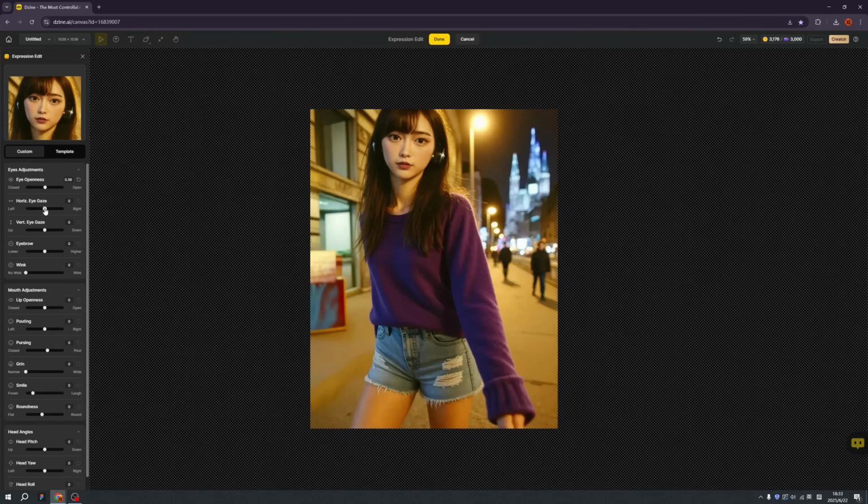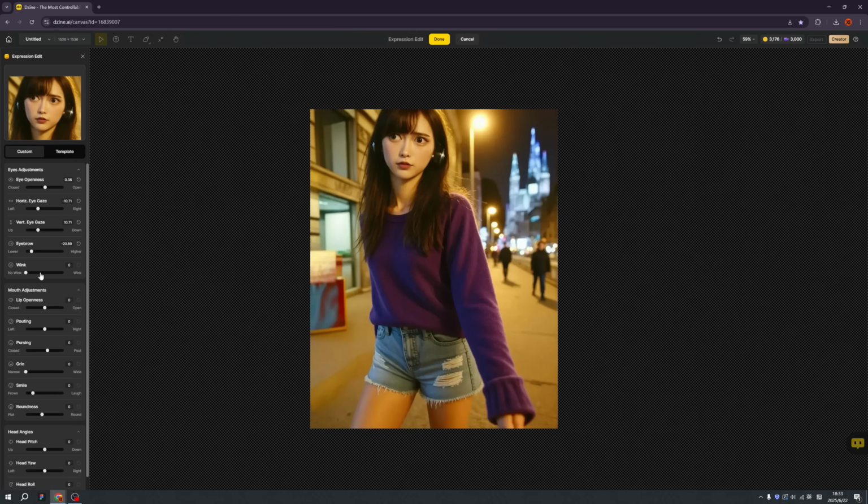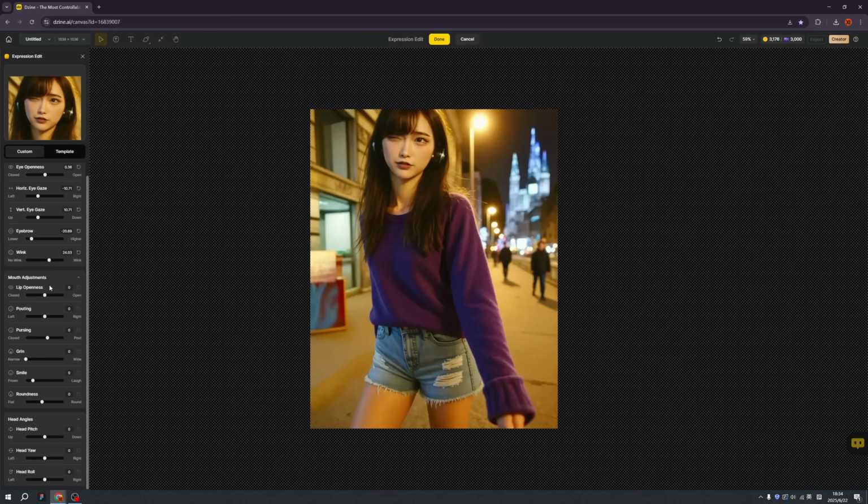And we also can control the eyes. You can actually change the direction of the eyes. That's amazing. And what about this one? This is about the vertical direction. And what about the eyebrow? Oh my God. What about the lower? Wow, man. And we can even wink. That's cute, right? And you can also change the mouth and the head angles.